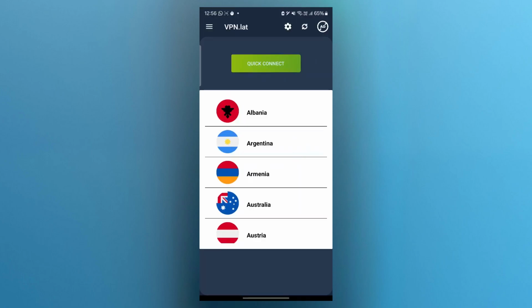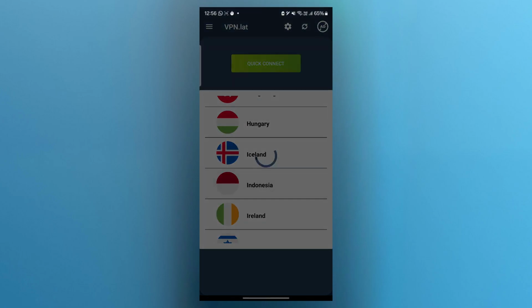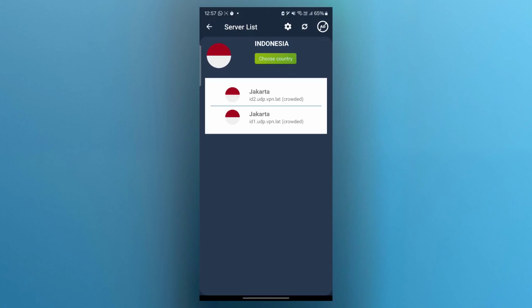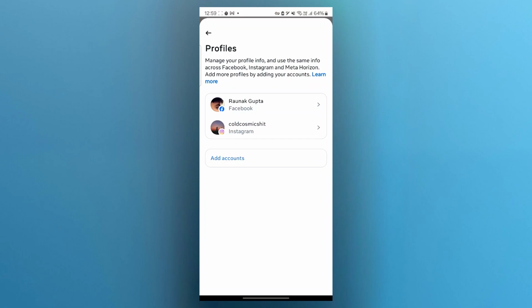Here what you're going to do is scroll down and choose Indonesia as your server. So click on Indonesia from this list. After you do this, you will see that you are connected to Indonesia. Now after connecting to Indonesian VPN, you'll have to navigate back to Facebook on the page viewer.